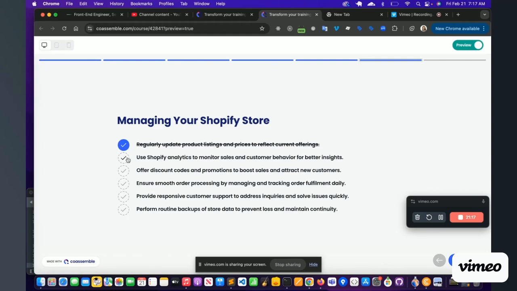You want to use Shopify Analytics to monitor sales and customer behavior for better insights. You need the analytics to see who your customers are, why they're buying, and where they're buying from, to see if your promotions are tracking, if you're advertising on Facebook, Instagram, and social media. It's just a quick install to see where those analytics are coming from when you do those promotions.